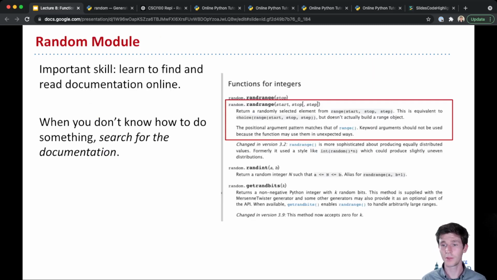This is a super valuable skill that I want you to learn: how do you find and read documentation online? So how do you answer your own questions? Another great example is, what about the round function? Go ahead and Google Python round function and find the documentation and read about how to use that function.